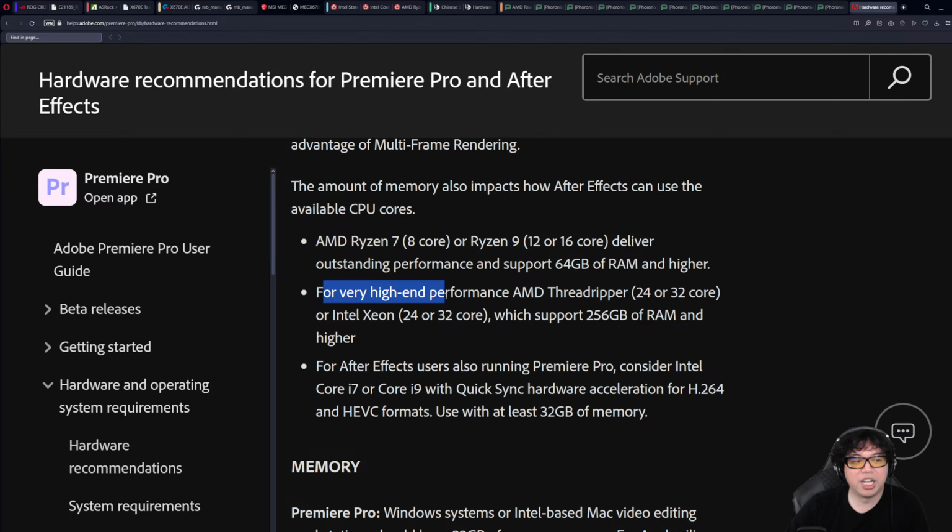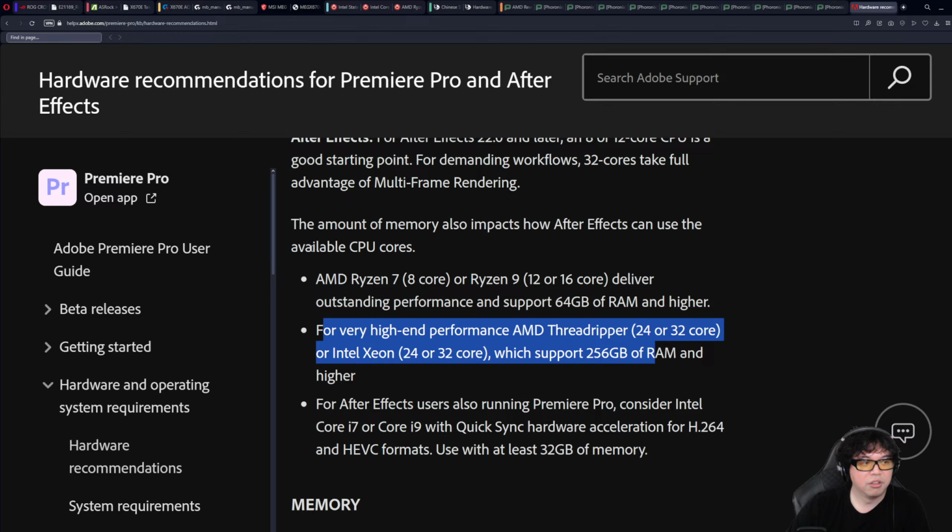See, for very high-end performance, AMD Threadripper 24 or 32 core, or Intel Xeon 24 or 32 core, which support 250. What is he saying? The amount of memory also affects. I don't know what they're saying. For very high, just basically say do this. Okay, well that's okay.